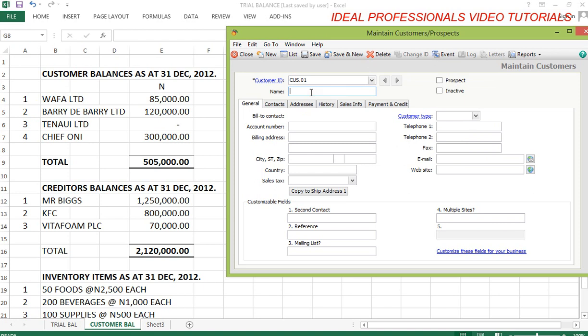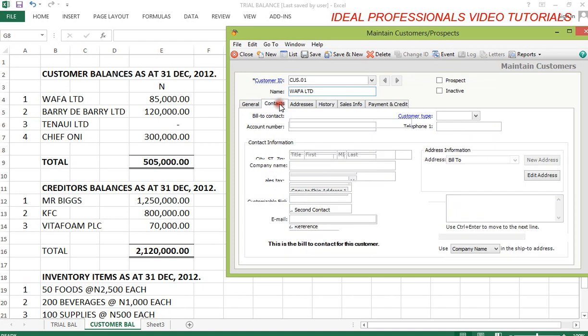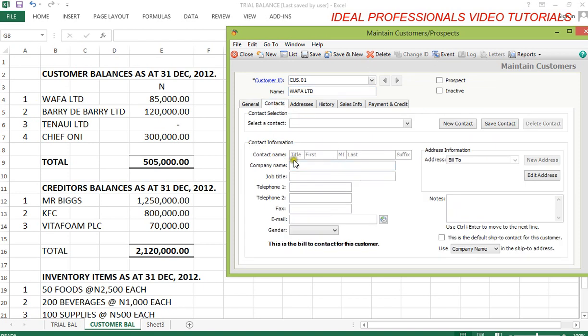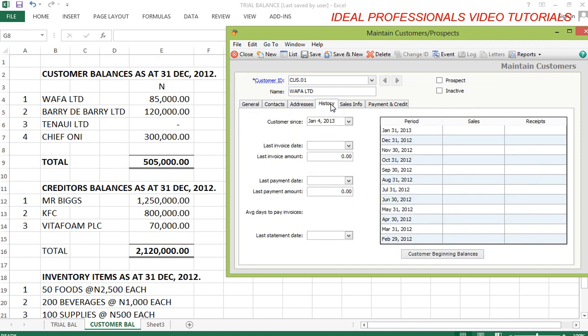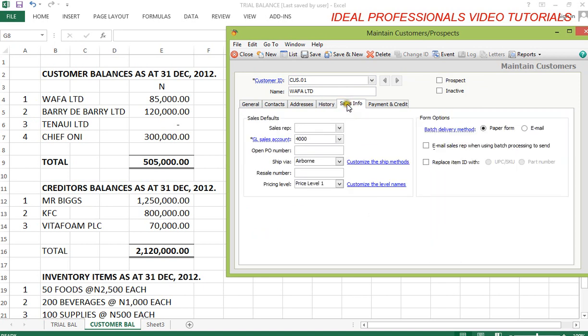Name, I'll say Wafa Limited. So you can enter all of the information. You also have the contact person name and other information, address, history. Under history, that's where we enter the customer beginning balances. And we have sales info. The one with the star is required, so we must select an account.